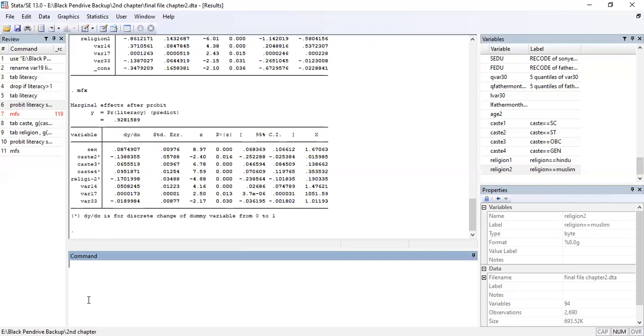So after Probit, you will write down mfx in your command box, and when you press enter, you will get the marginal effects. And this is nothing, that is the sex.